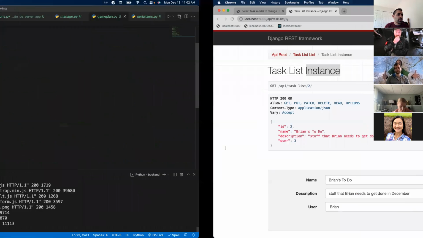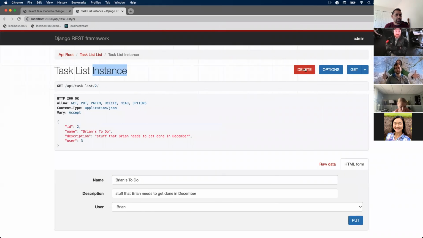Again, our API has a nice front end here. We could send a delete request by clicking the delete button. We could send a put request to update data. We can also do a patch somewhere.